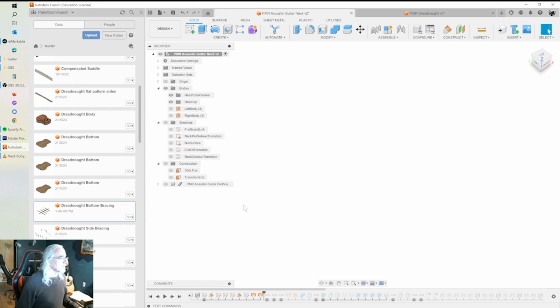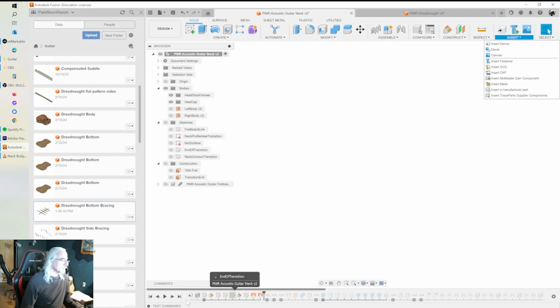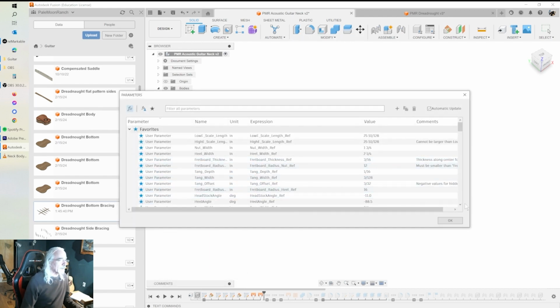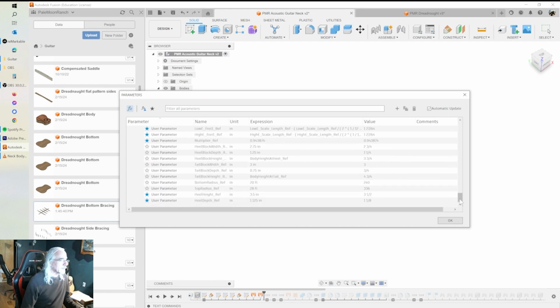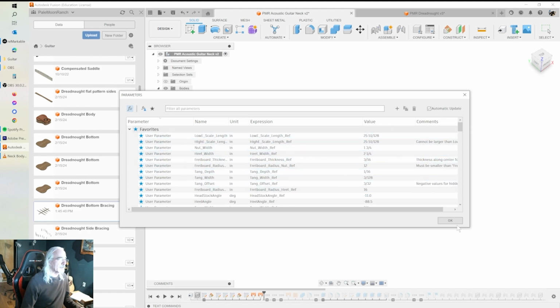Okay. So the first thing we're going to do is bring in our parameter file. So we're going to derive our parameter file by insert derive, and then selecting the parameter file. Once the parameter file is in here, we're going to go into the parameters, and we go down to the user parameters, and we mark the ones that we're going to use as favorites, and that'll move them up into our favorites section where we can use them.